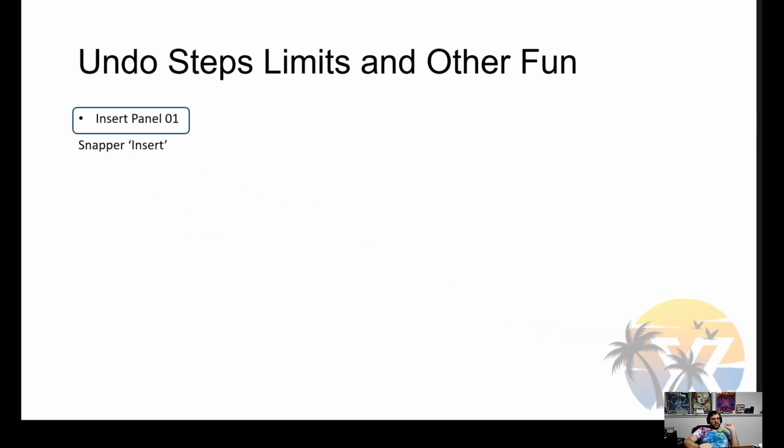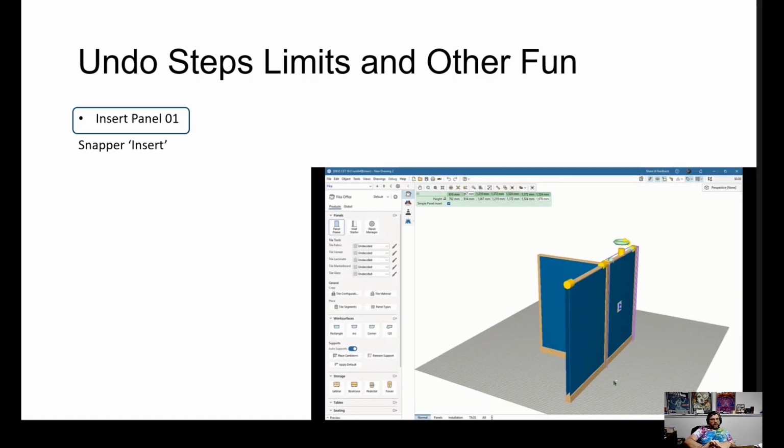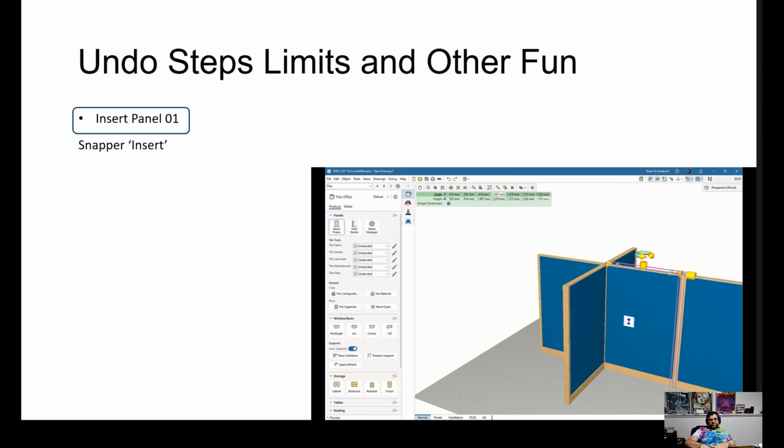So this made an undo step, and this is going to be a snapper insert step. This is called panel 01. I'm calling it panel 01 just because it's the first panel we have, and this is a snapper insert. That's the kind of undo step that it is. There's actually multiple kinds, and eventually I'll show you a different one. But for now, just keep in mind that this is the snapper insert for panel 1. Now I'm going to add 3 more panels.